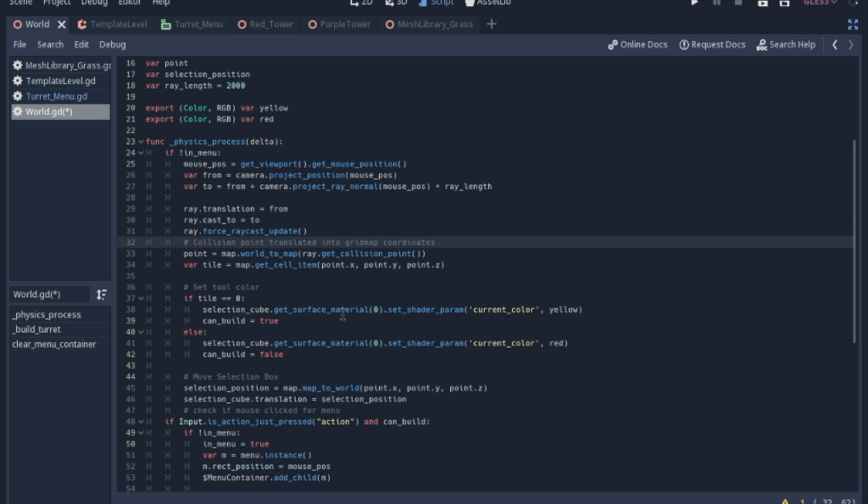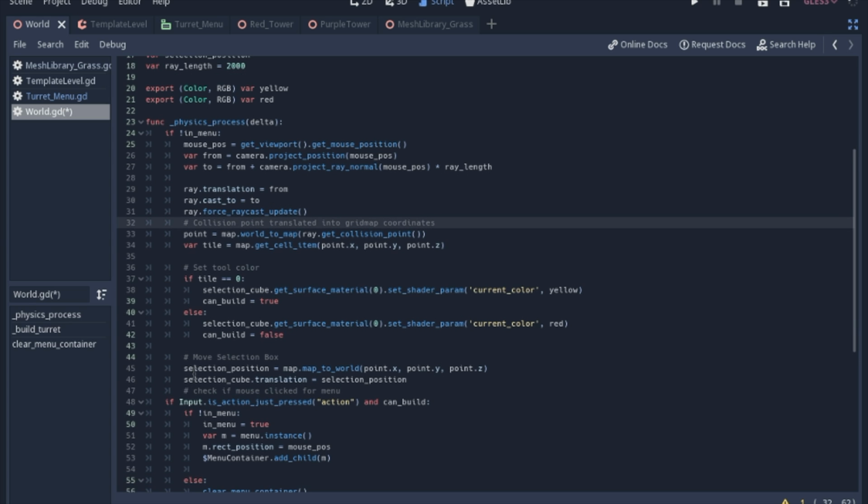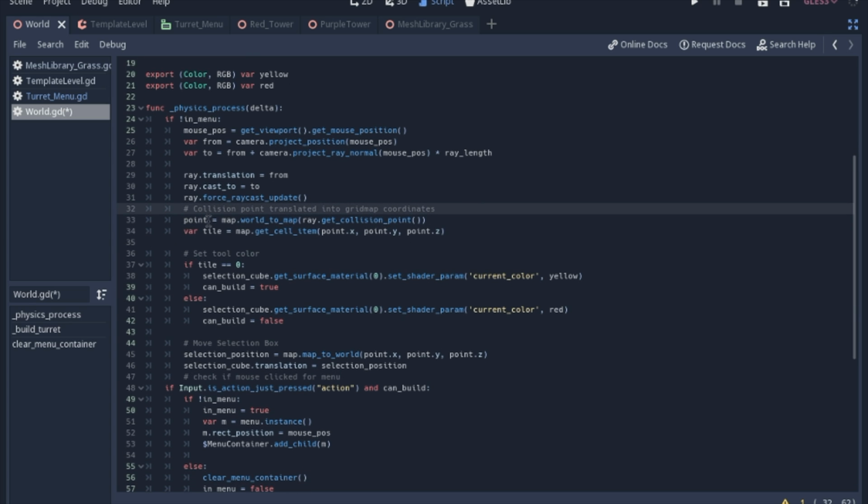So after we set the color of the material, we're going to actually move the box around. So if you remember, this point gives us the grid map coordinate, and we can change that grid map coordinate back to a world coordinate. And after we do that, we just set the translation of the cube to that coordinate.